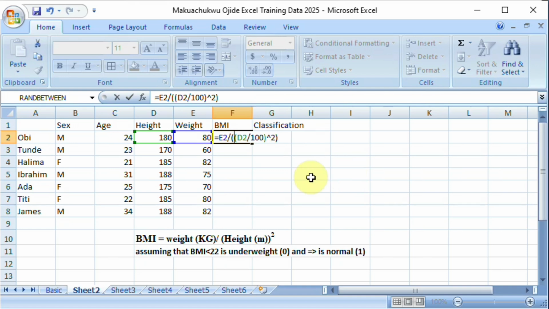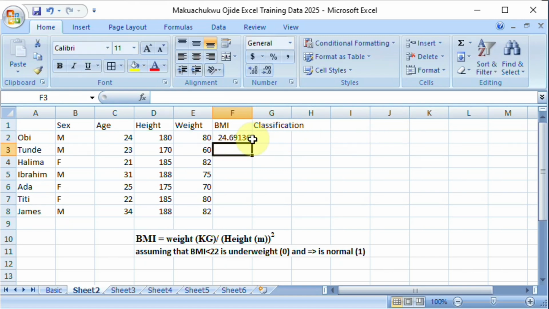Okay, so the system will first do this division, which is inside the bracket, using the common body mass formula we were taught many years ago. Okay, then it will now do the exponential, it will raise to power, all right, and then it will now divide. So if I click enter key, it gives me the value. So the BMI of OB is 24.69 and all of that.